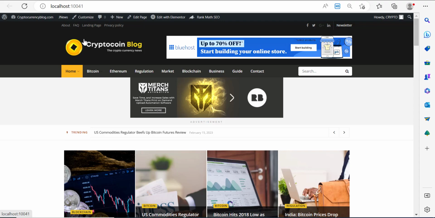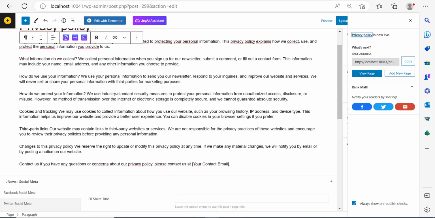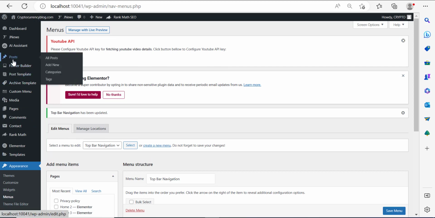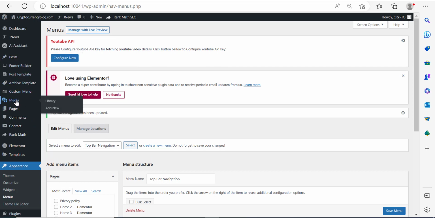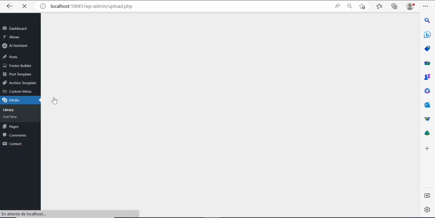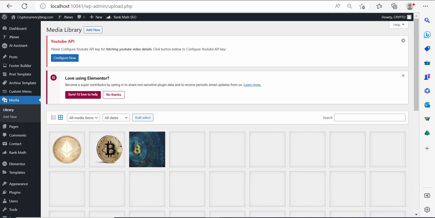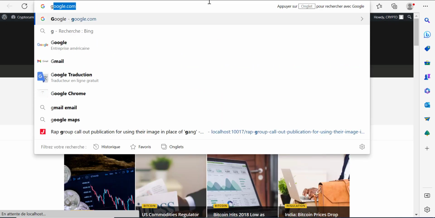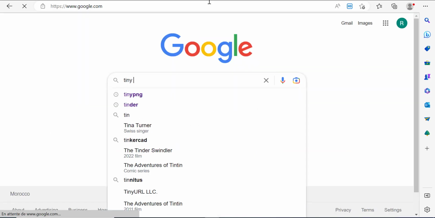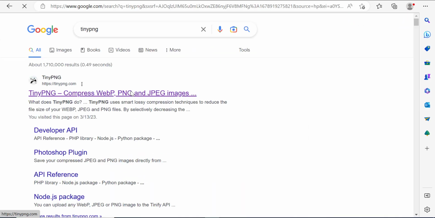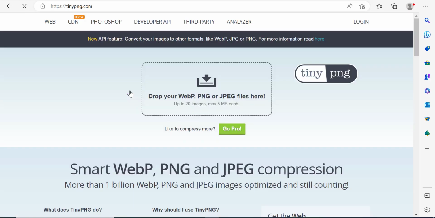Right, so the first tip to speed up your website is this. I want you to go to the WordPress dashboard here, and I want you to go to media, okay? Now, when you add images on your blog or on your website, you need to make sure that you trim them before you add them. I have a website for you. It's called TinyPNG. You can go and look for it. And this website will enable you to compress your images, make them smaller in size.